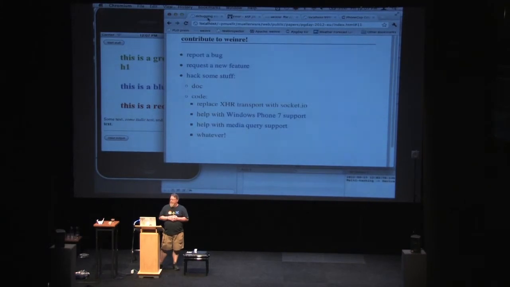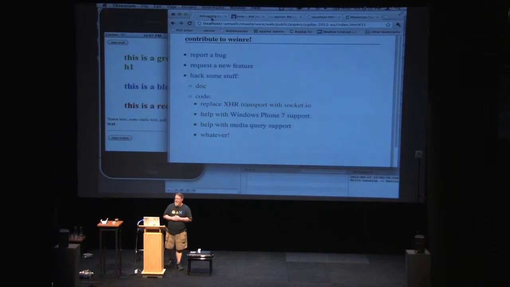There's also a link in here to the Weinre homepage at Apache, which doesn't require you to log in. There's a Google group, for instance, which anybody can post questions to as well.